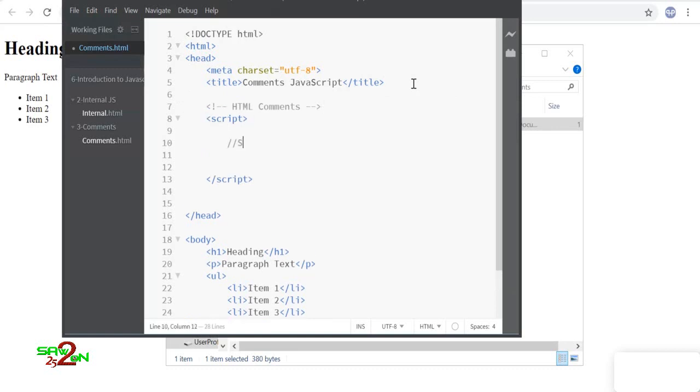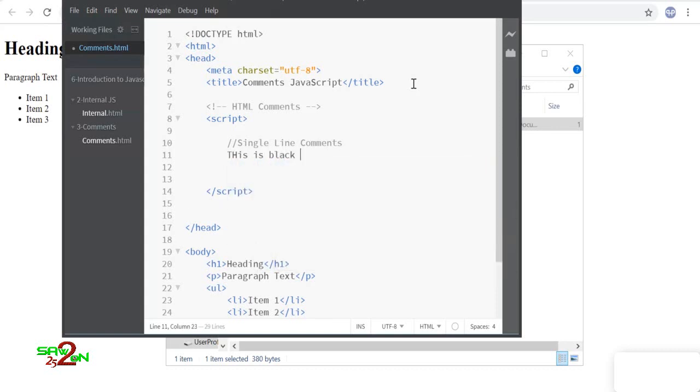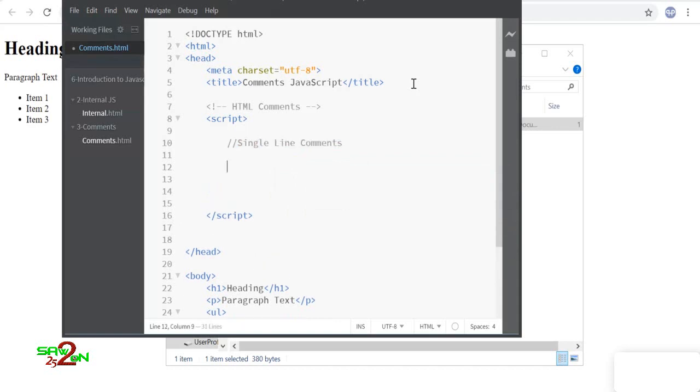And there are two types of comments. One is a single line comment. You see the color of the text as well. This is black color, right? This is something like a light gray color, right? So this is basically showing that this has been commented, right? And for multi-line comment you have more than one line.